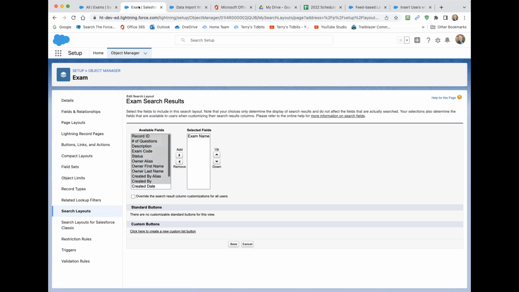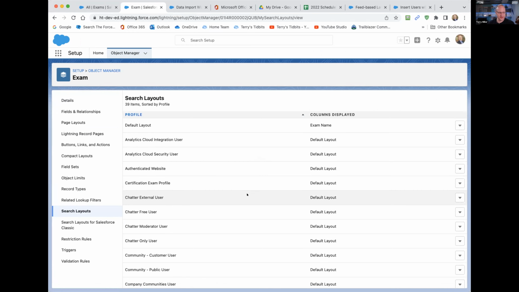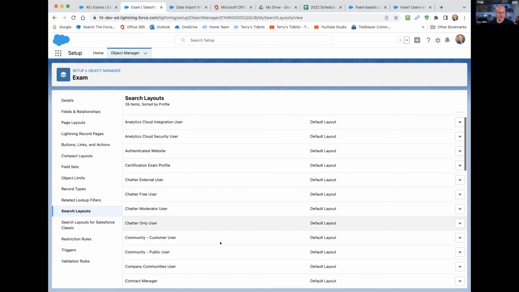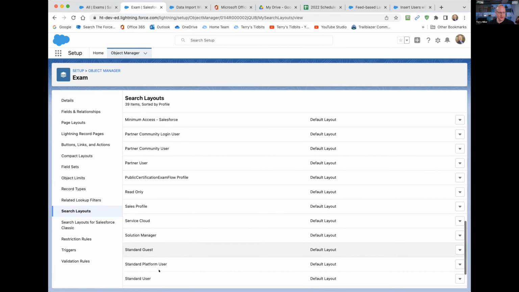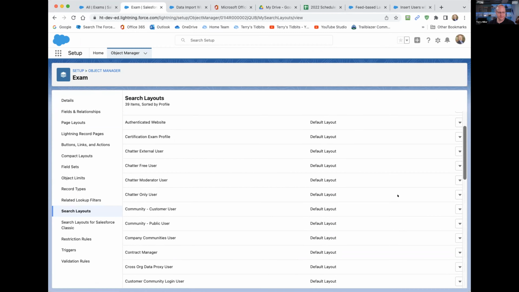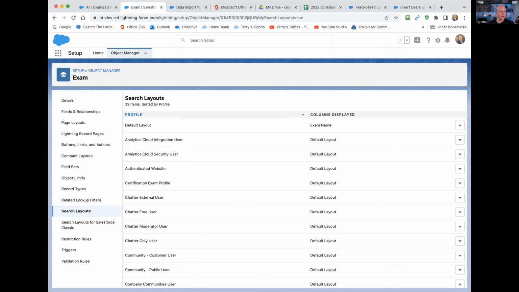And I don't think you can control the pins for other users, can you? No, you cannot. So this is your way to do it. Search layouts, and you can do this specific to each profile here as well. These are all different profiles in this org. So there you go.